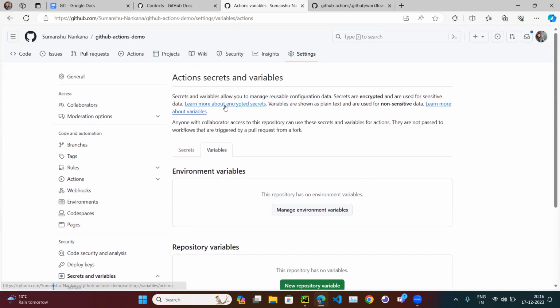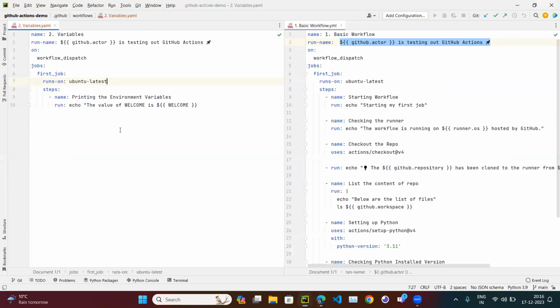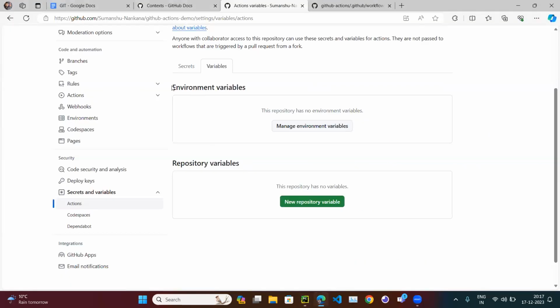Click on variables. So we can define the environment variables, and we can define the repository variables. Environment variables: let's suppose you are working on a dev environment, QA environment, and prod environment, and you want to run your pipeline based on the environment. If the environment is dev, then use this variable. If the environment is QA, then use that variable. If the environment is prod, then use that variable. So that is for this.